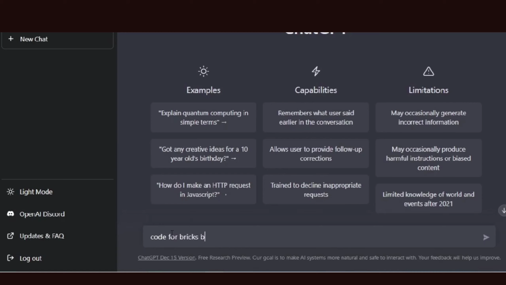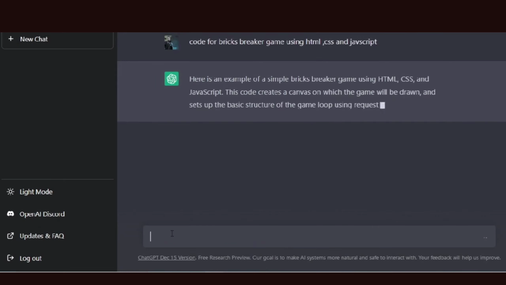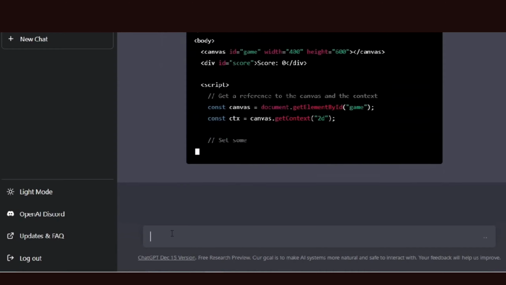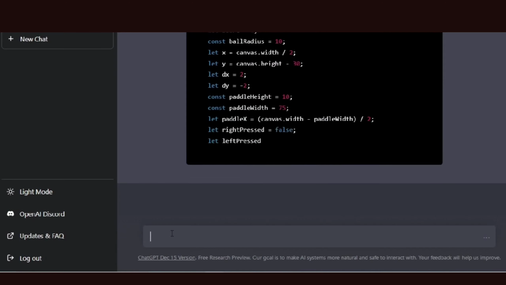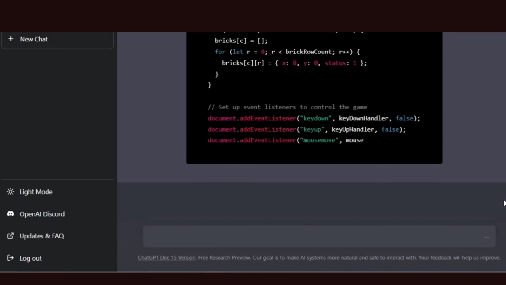Open the ChatGPT website and type here: code for Brick Breaker game using HTML, CSS and JavaScript. Then press enter and you see some description, and you can see ChatGPT generating code for our game. It will take a few seconds to complete.